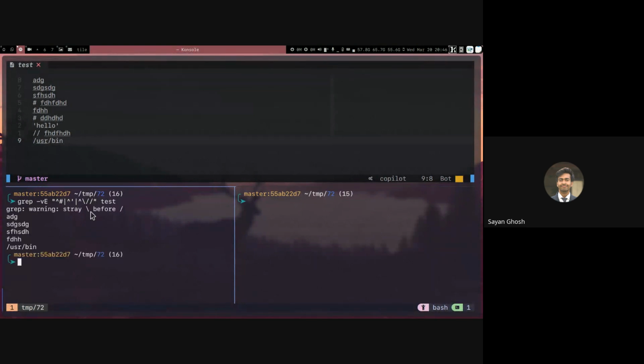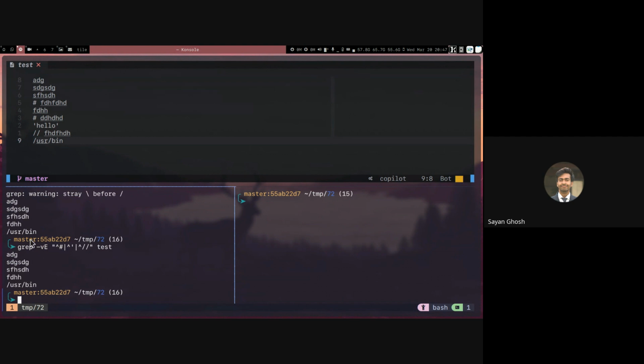So here you can see it gives us a warning that there is a stray backslash before forward slash, but it seems to print things correctly, right? So the output will come, but it will give us a warning that we have this escaping, which is causing the issue. If I remove this escaping, then we will get the correct output. This escaping is not required because forward slash does not have any special meaning in grep. Whether it is ERE or BRE, in both cases forward slash does not have any special meaning. So we don't have to escape it.